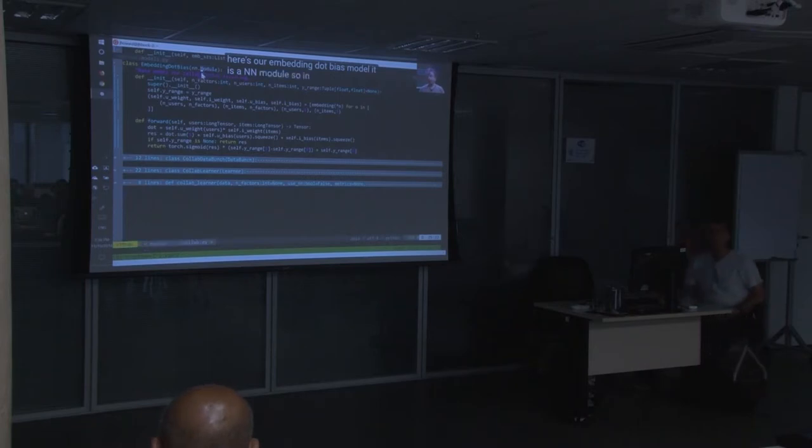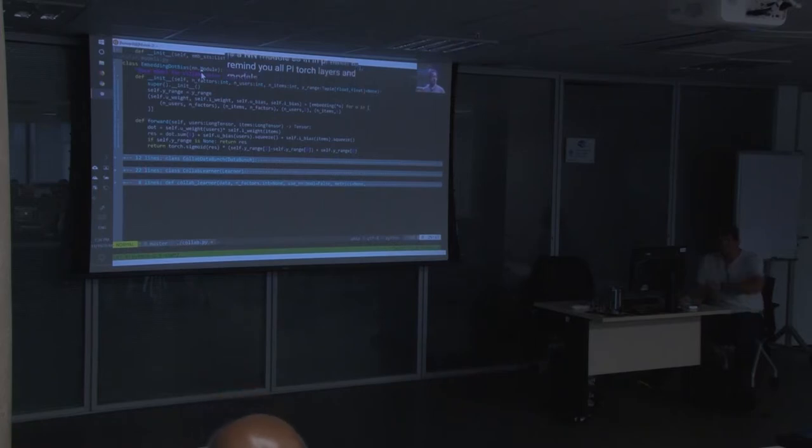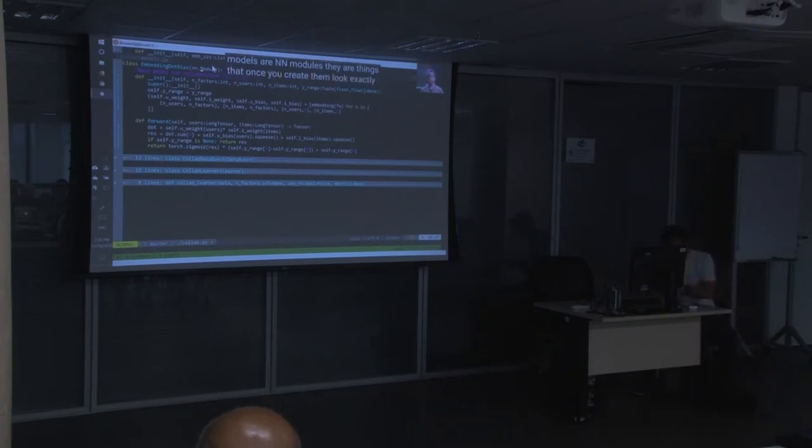It is an nn.Module. So in PyTorch, to remind you, all PyTorch layers and models are nn.Modules. They are things that, once you create them, look exactly like a function. You call them with parentheses and you pass them arguments. But they're not functions. Normally in Python, to make something look like a function, you have to give it a method called dunder call, which means underscore, underscore, call, underscore, underscore, which doesn't exist here. And the reason is that PyTorch actually expects you to have something called forward. And that's what PyTorch will call for you when you call it like a function.